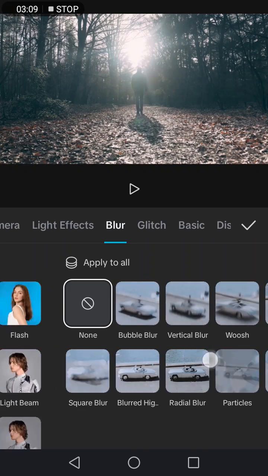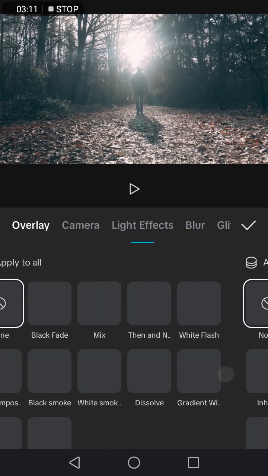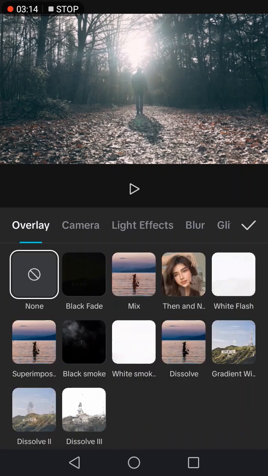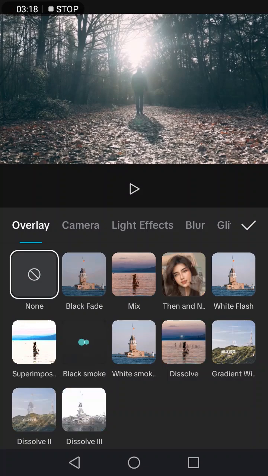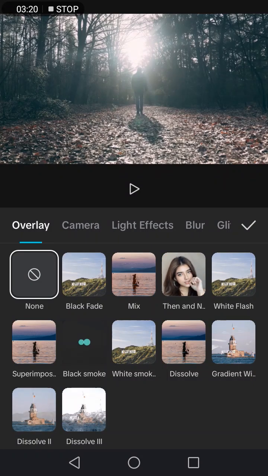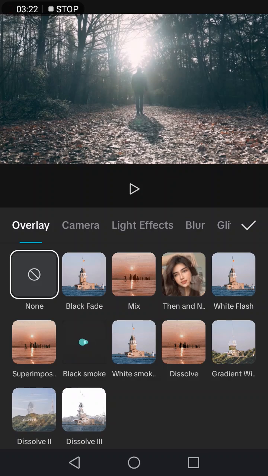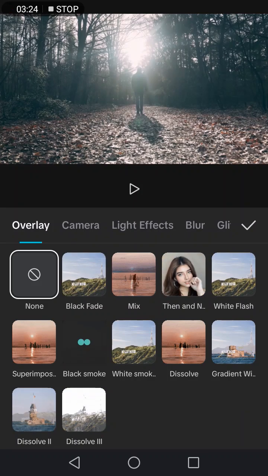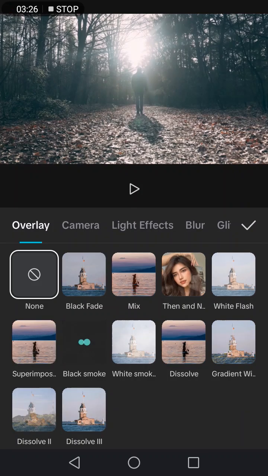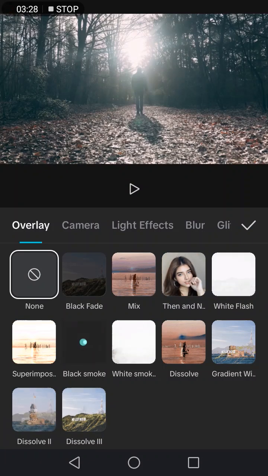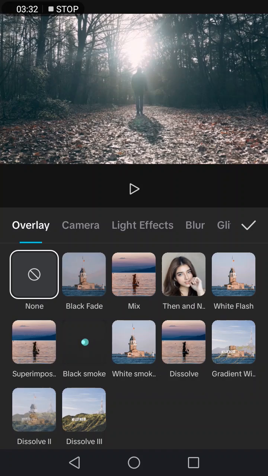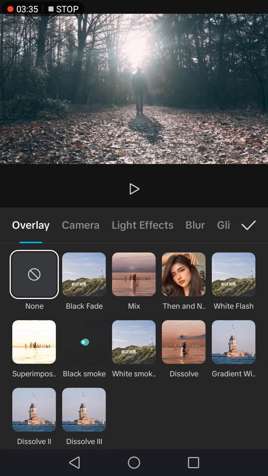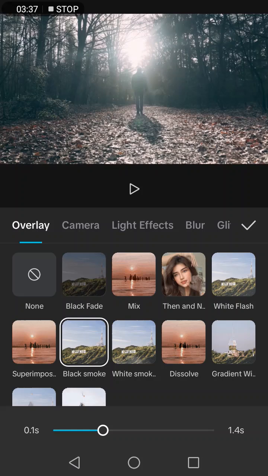So let's just select one and see what the first one will do. If I click on the first one, which is overlay, let's click on black smoke and see what this one is going to do. Remember, you must have data, so it's taking time to load a little bit. But if your data connection is very fast, it's going to take just a few seconds. I think I'm having a little bit of network issue here. That's why it's slowing down a bit. Okay, I think it has been added now.